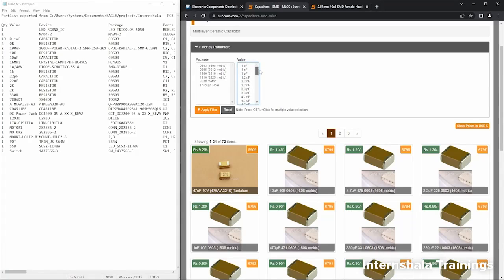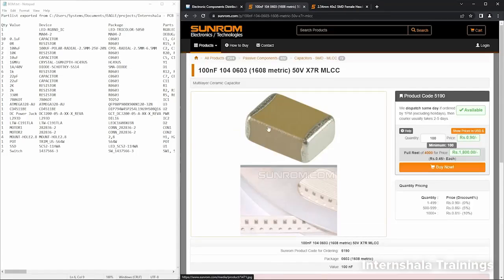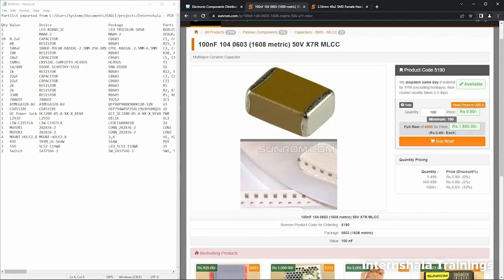So 0.1 microfarad is not there. 0.1 microfarad also means 100 nanofarad. So I will select this option, and later we need a capacitor with a package of 0603. I will select this option and click on apply filter. That's basically the capacitor with 0603 package, 100 nanofarad value and 50 volt rating. Then X7R is the dielectric of the capacitor, and MLCC stands for multi-layer ceramic chip capacitor.